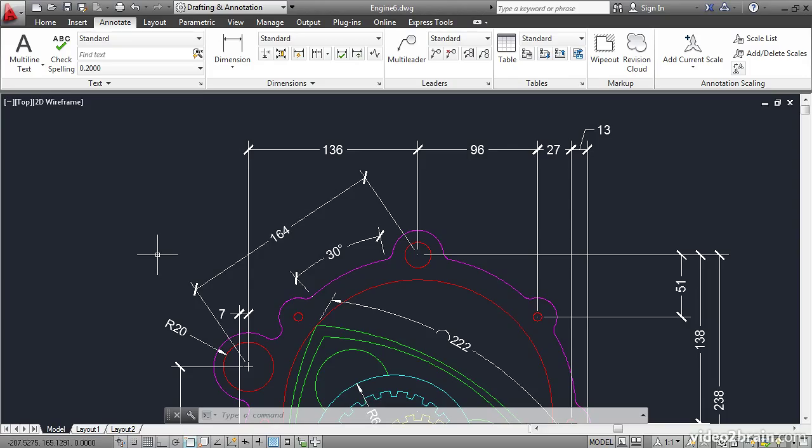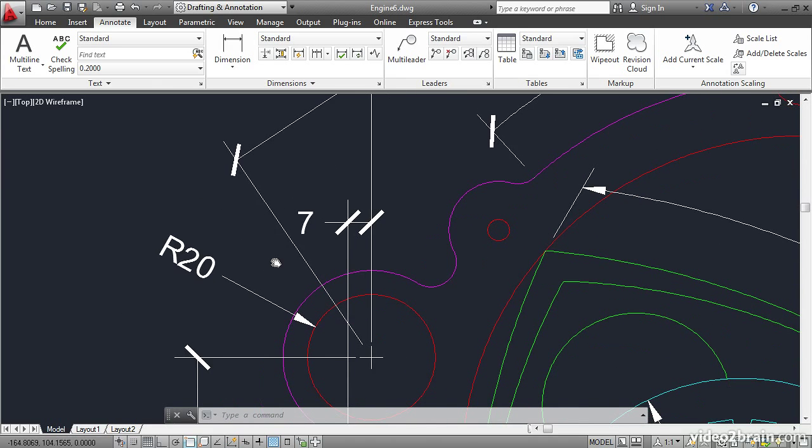Open the Engine 6 project file and zoom in down here. I notice that it's kind of tight in this area. With this 7 here, it's very close to the extension line of this aligned dimension. That's no problem. We can move the 7 over.